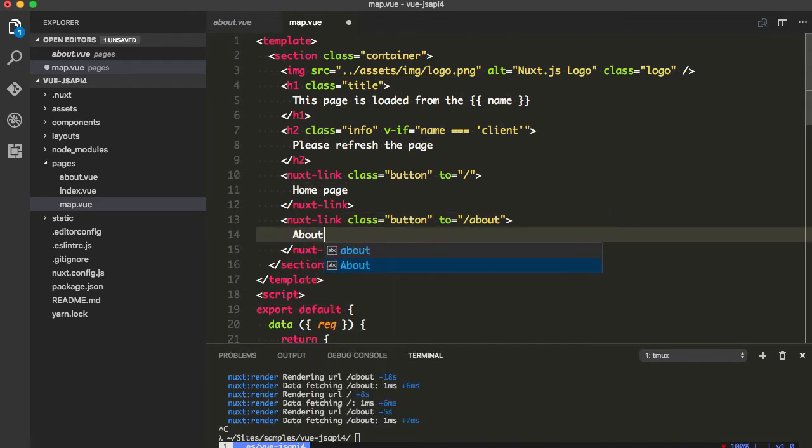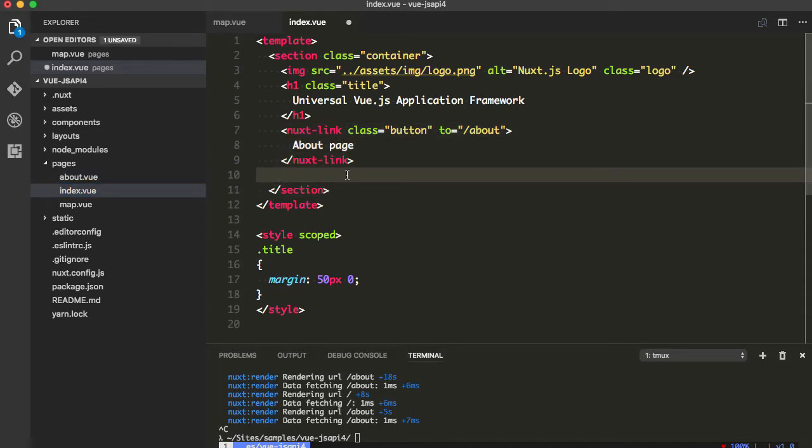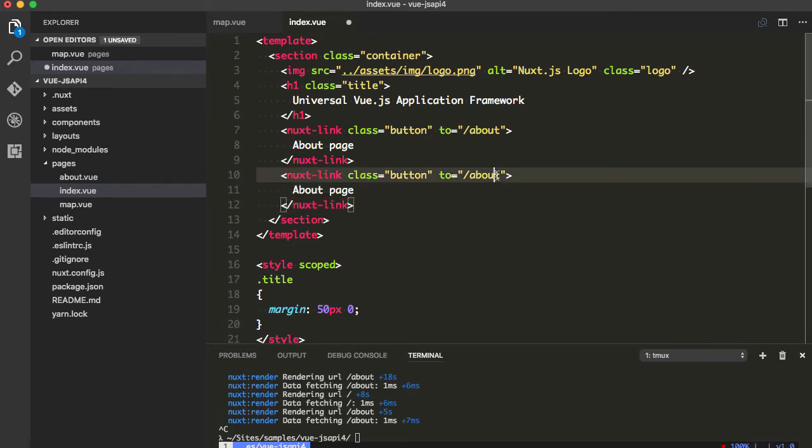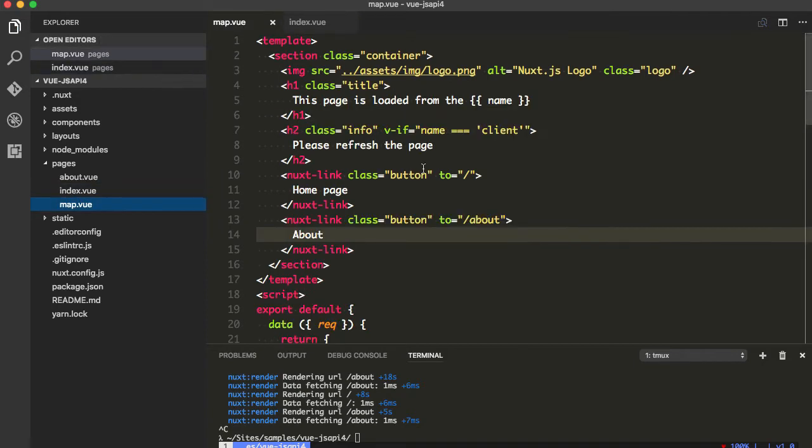So let's call this about. Let's come back to the about page. Sorry, the index page, and we're going to add a link to the map page. And we're just going to give this route map. And the routes that you give it are the same as the names. So everything's namespaced in that case. Did I put page here?